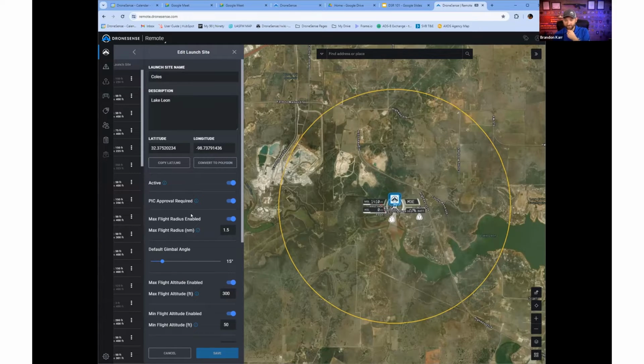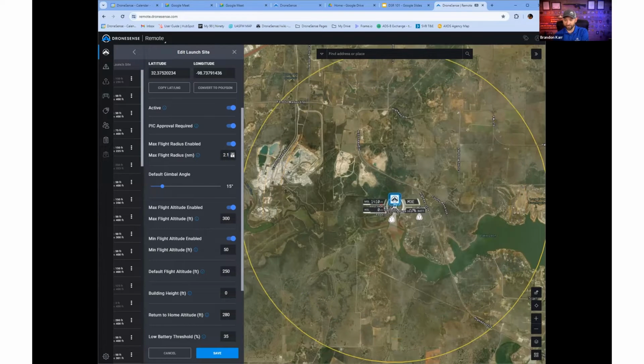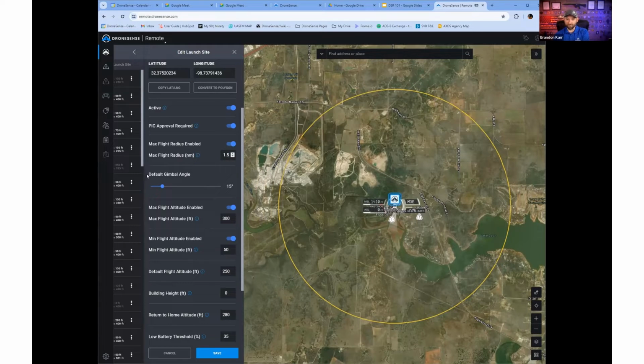Coming on down, you can set the distances for the radius on that. If you want to make it bigger, you can make it bigger. If you want to make it smaller, you can make it smaller. You also can type it in if you would like. The default gimbal angle, that's the angle in which the gimbal is going to be positioned while it traverses to the scene.